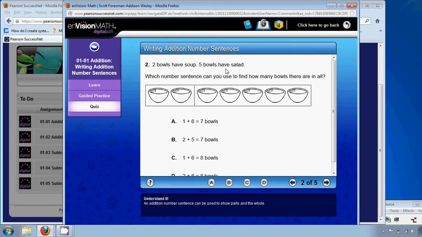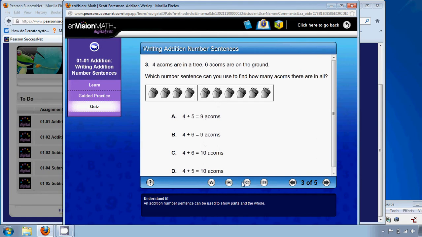2 bowls have soup, 5 bowls have salad. Which number sentence can you find to see how many bowls there are in all? In this case, it's 2 plus 5, so B. Next, I'm just going to pick one. Next.